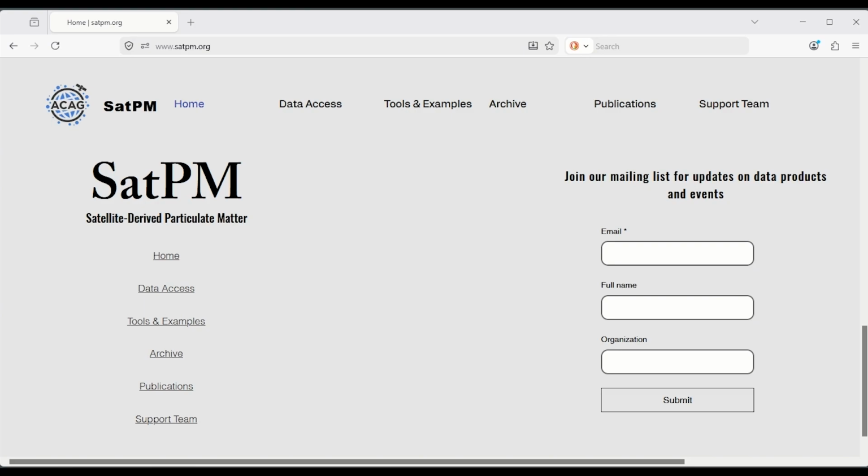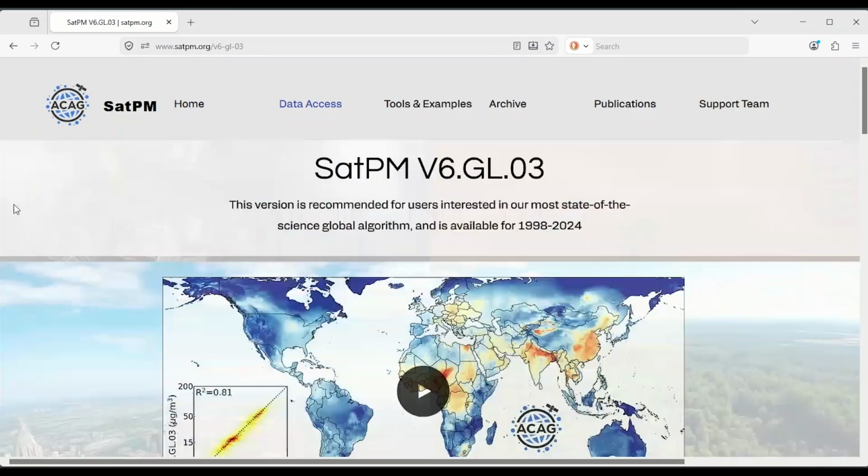The menus are fairly self-explanatory with access to our most recent datasets via the Data Access tab. Here you'll find our latest global CNN-based product, V6.GL.03, as well as the corresponding GWR-based version, V5.GL.06. And while not our focus today, there's also a North American regional CNN-based product, V6.NA.01, which offers a compositional dataset over North America following a similar methodology. Selecting any of these, such as V6.GL.03, will then direct you to the product-specific page.